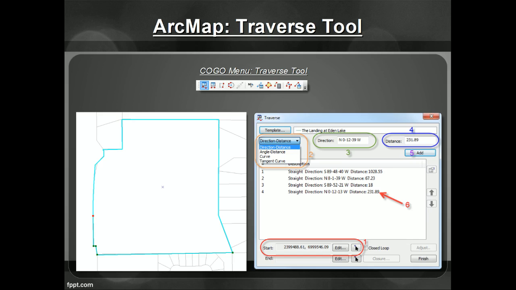After that, you want to choose a method by which you want to traverse. This tutorial is going to use direction, distance, but you also have angle, distance, curve, and tangent curve to choose from. Step 3, you want to actually enter in a direction.